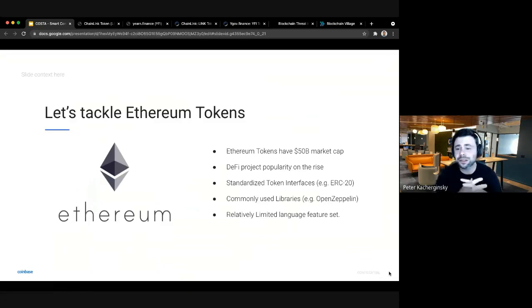And at last, it's a great target. It's a very large market cap. DeFi projects are popular these days. There are more tokens out there that come online every day. So it's a fairly good target for automation.